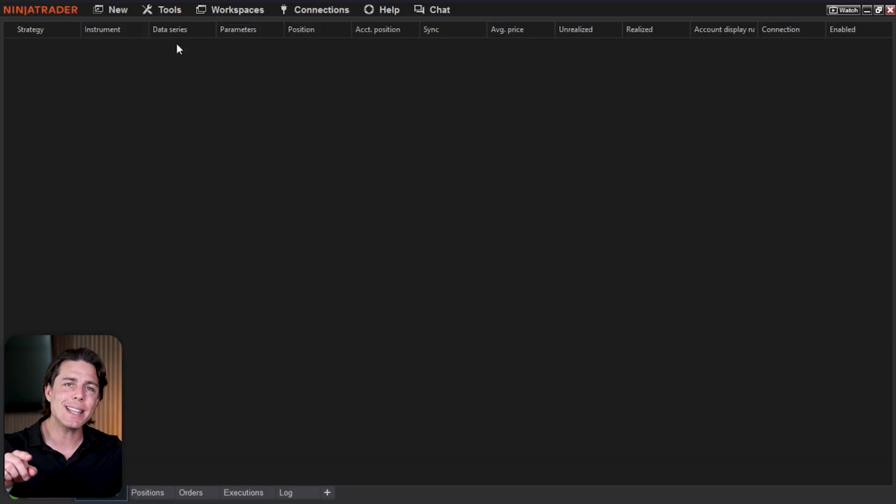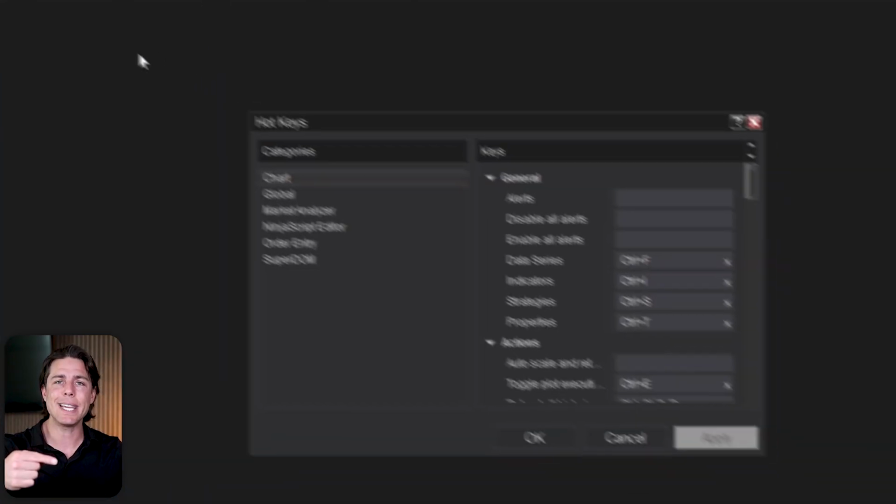Mouse hotkeys are a newer addition. You can map keyboard modifier plus click combinations for instant order entry without leaving the chart. Set these under Tools, Hotkeys, Chart.